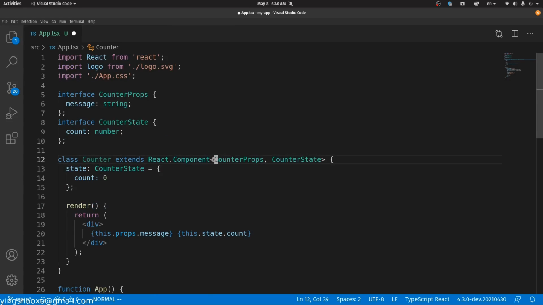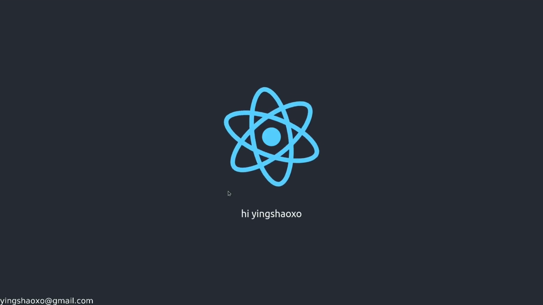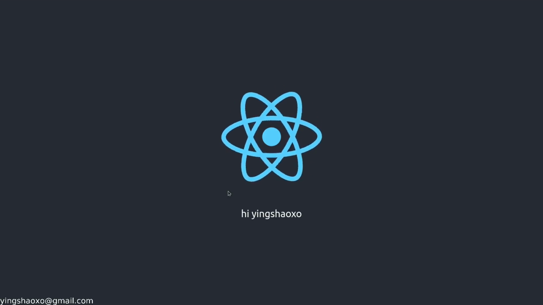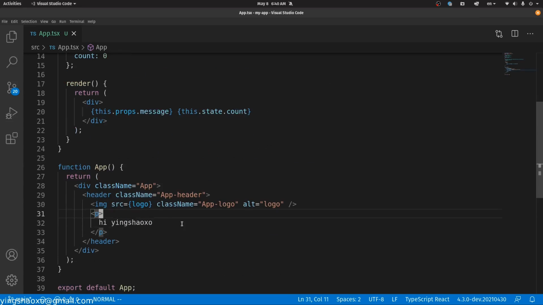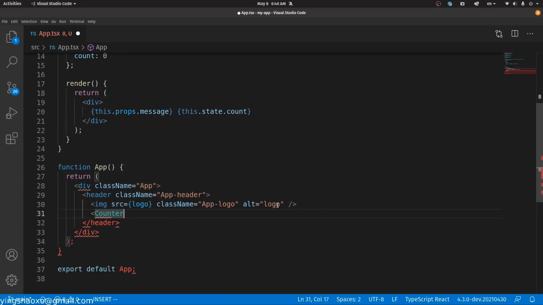And for this component, it receives two kinds of things. The first is the type of CounterProps, which is this one. And another one is a CounterState. So here comes the problem. How can we actually put this counter into our home page? Well, we could just say Counter with something like this, but it causes an error.